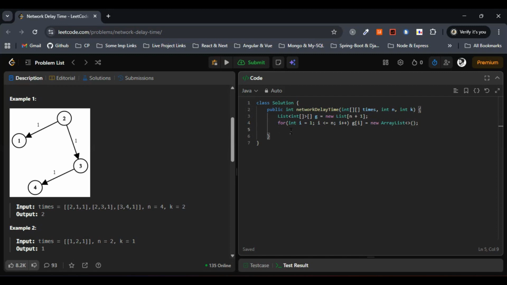The next one will be another for loop. So this one will be int e of times. I'll just go with g of e of 0 dot add of new int, and within this one let me go with e of 1 as well as e of 2 within the bracket. So this is fine, I believe. Let me give a semicolon and let's move on with the further things.